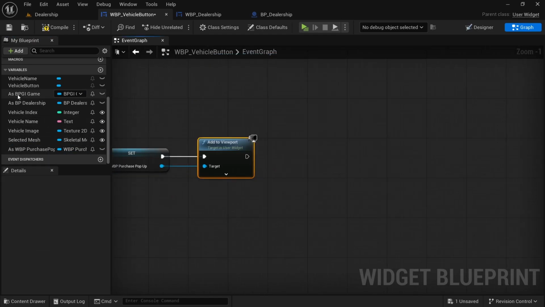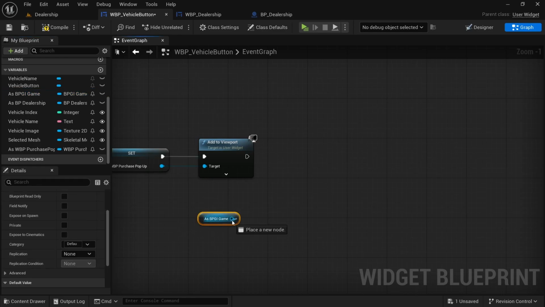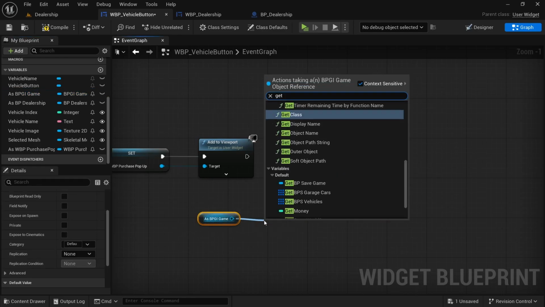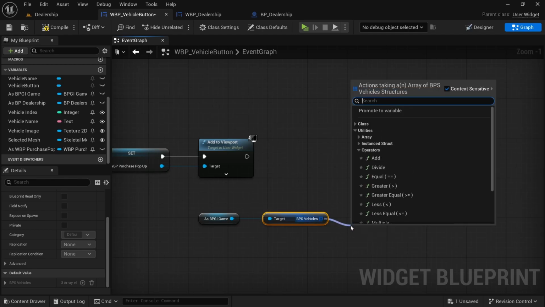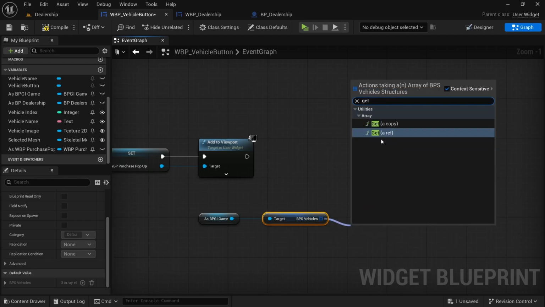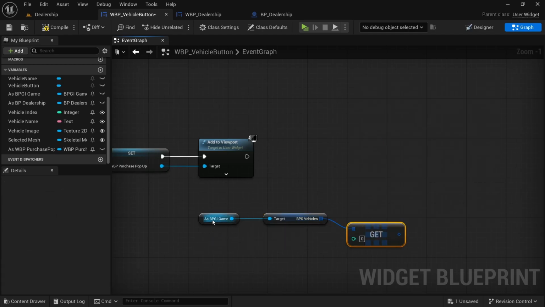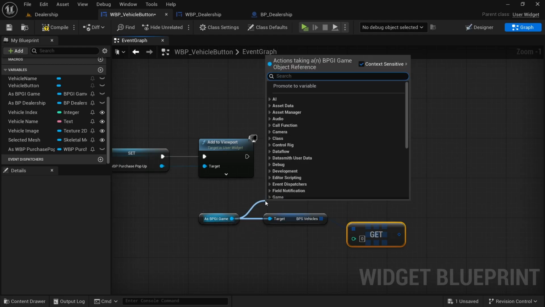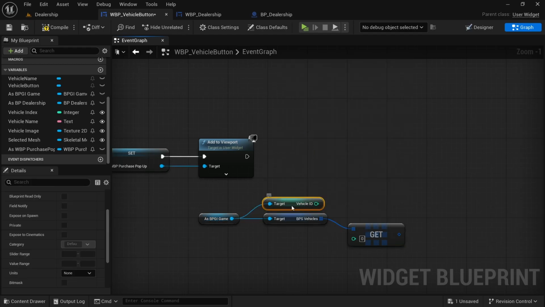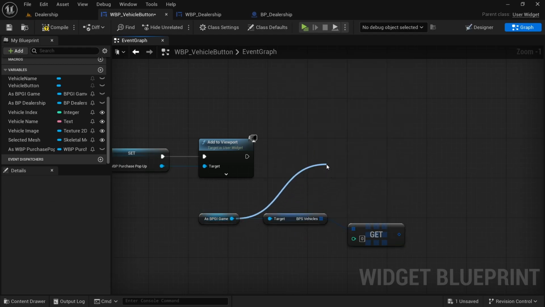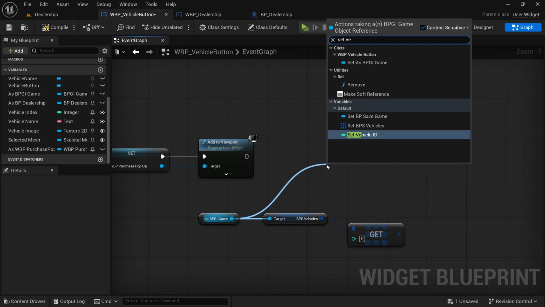Then we're going to drag in the as BPGI game, drag off, and get BPS vehicles, drag off from BPS vehicles and get a reference. Also from the as BPGI game, drag off, and we're going to look for the get vehicle ID variable we created. Actually, no, not get, we need to set the vehicle ID.